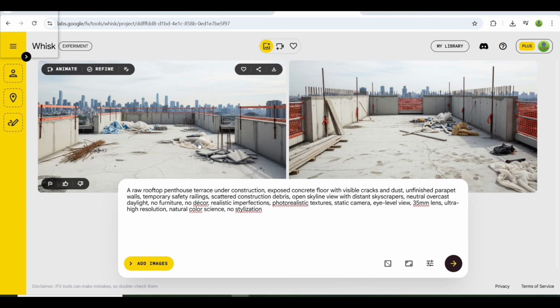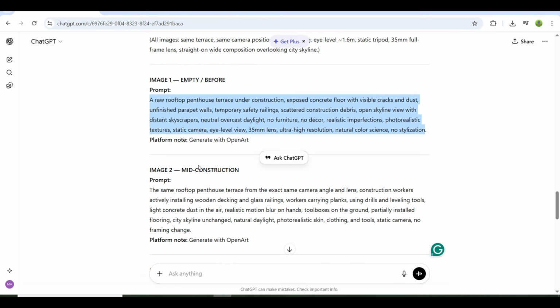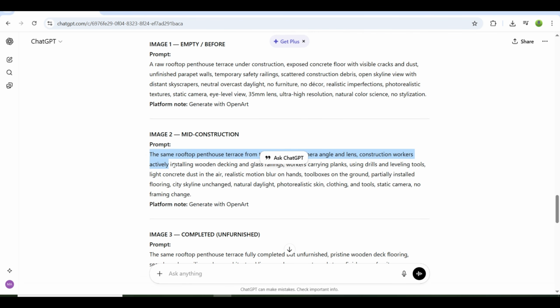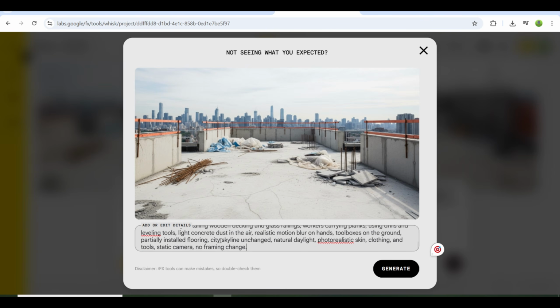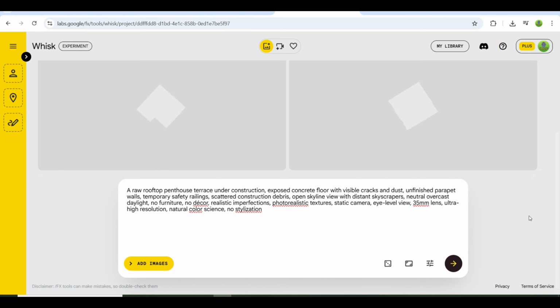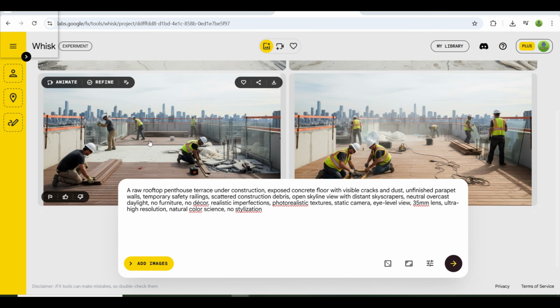However, you don't need to go anywhere else. Simply select the best image and click on the Edit button. Once the image opens, paste image prompt 2 into the prompt box below. This will edit the image by adding several workers. As you can see, our last image turned into this workers image.